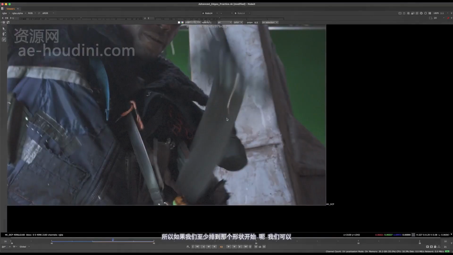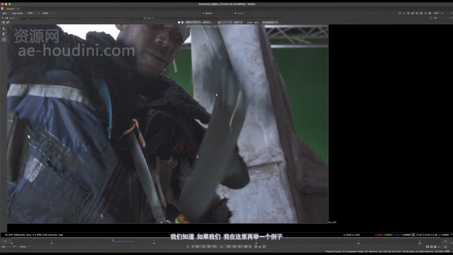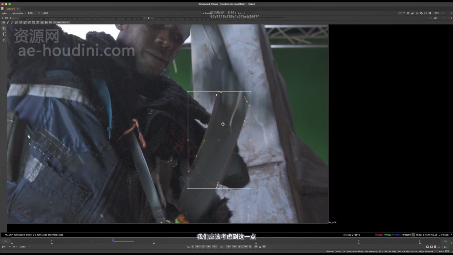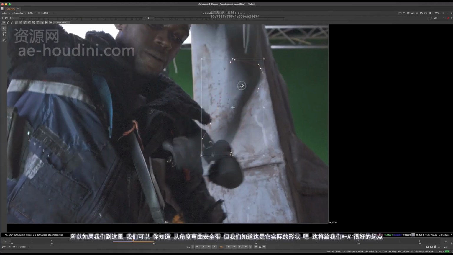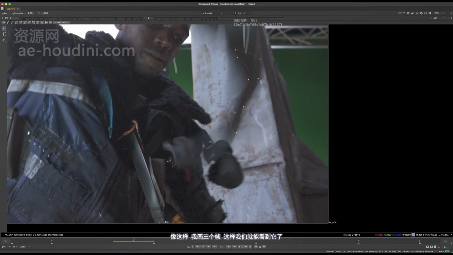So if we at least roto that shape to start, we know that, I'll just do it here as one more example. We know that if this is sort of a, let's say, a seatbelt, sort of a flat plane that's warping, we should morph our shape with that in mind. So if we go here, we can sort of bend that seatbelt in perspective. But we know that that's the shape that it actually is. And that will give us a good starting point. So something like this.